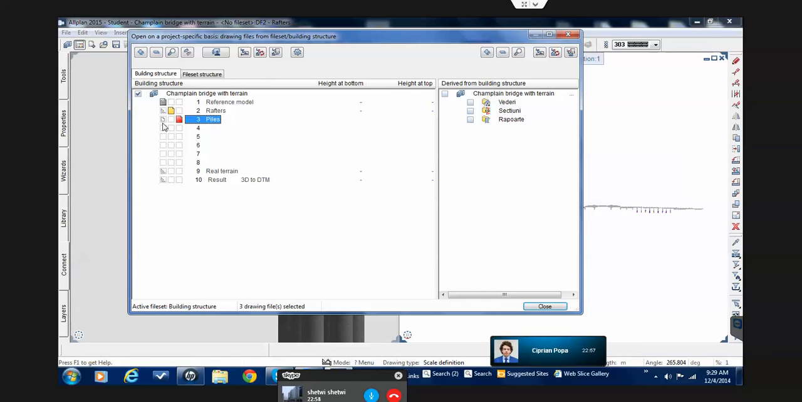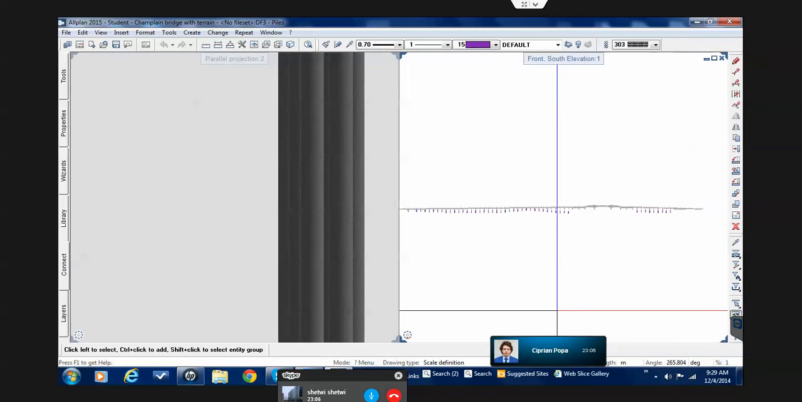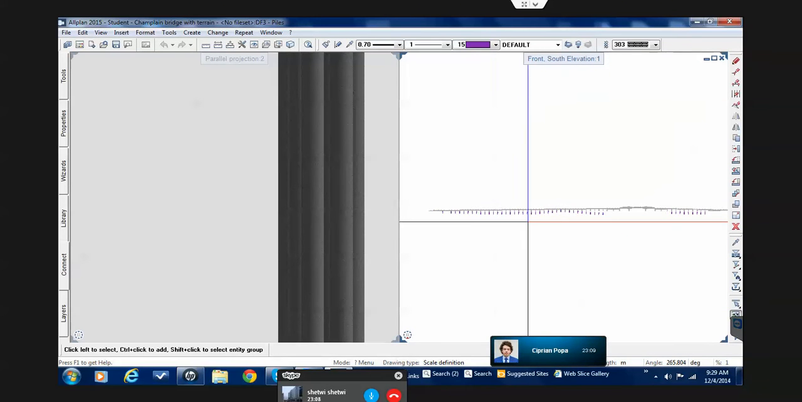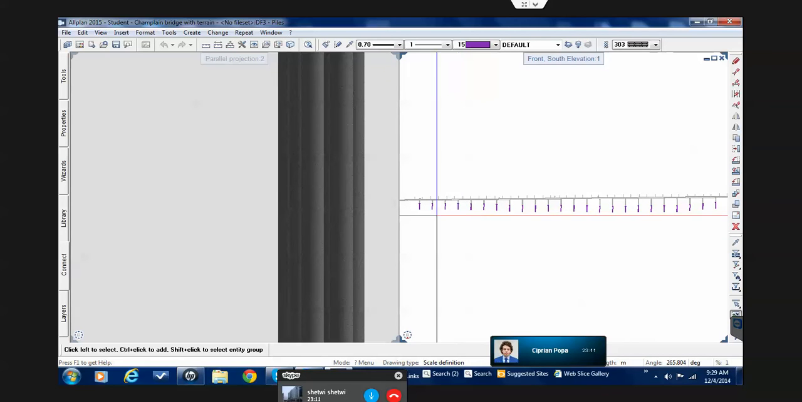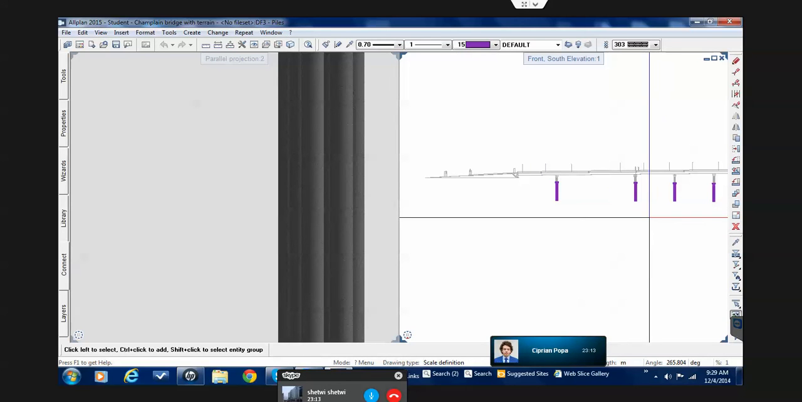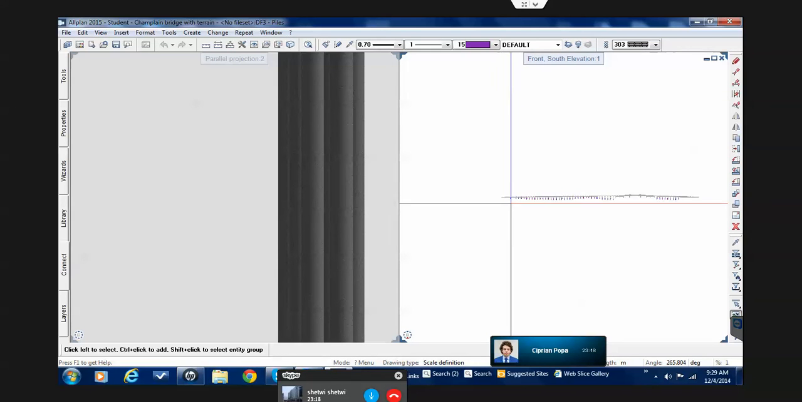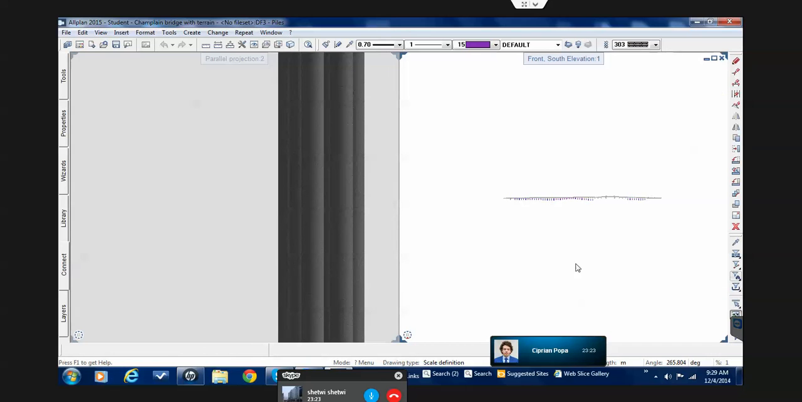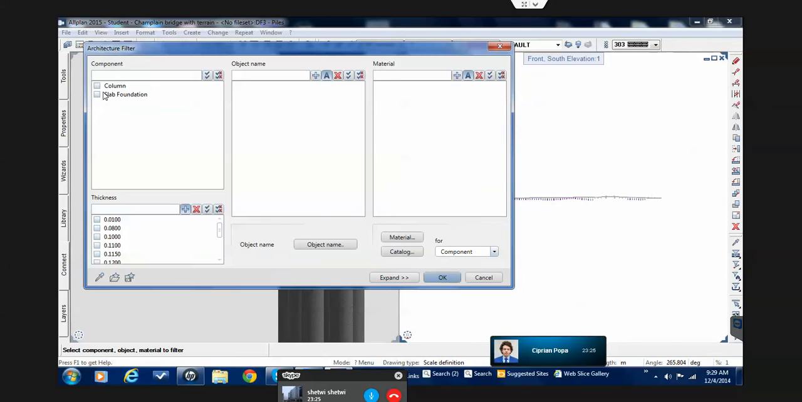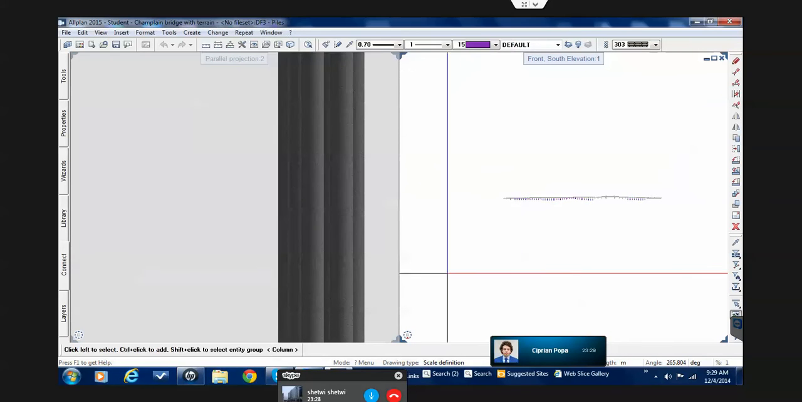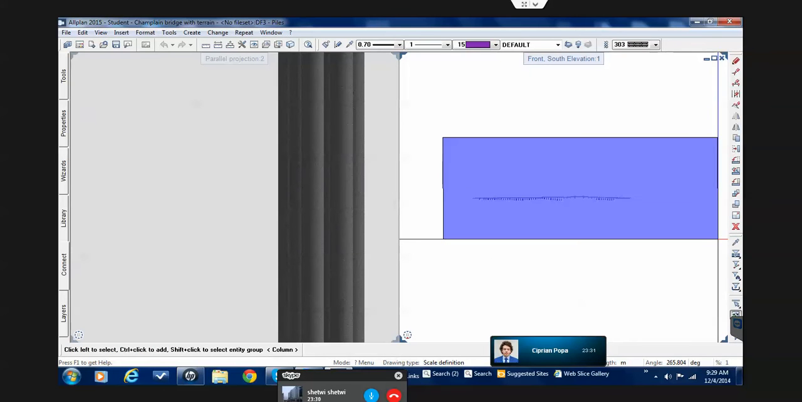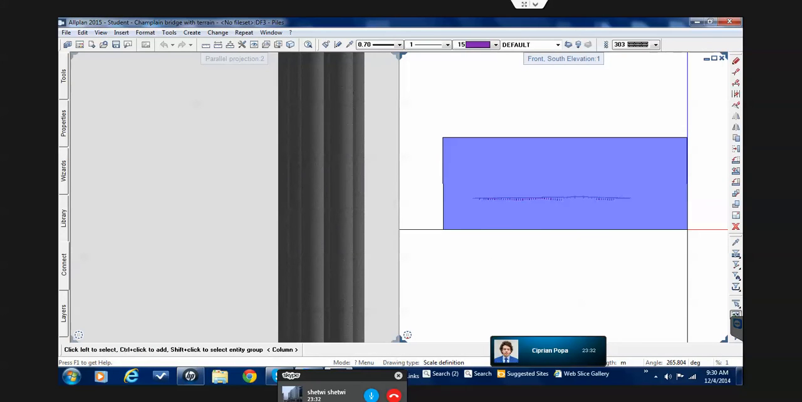and I make this drawing active. The other is, let's say, reference mode. Then what I'll do now is hold Control in order to multi-select, and I need to select everything that is a column. So actually I don't need Control, I can use a filter. I'll go to this architectural filter and I'll say column. Okay, and we can select this bridge.